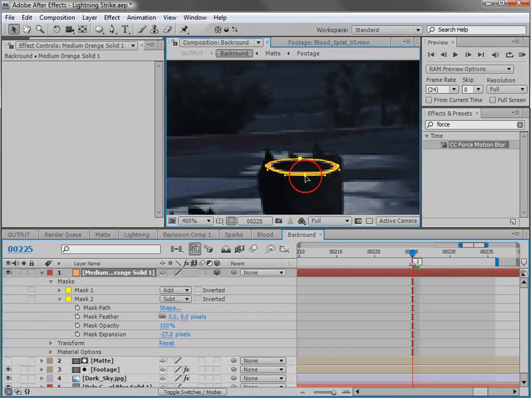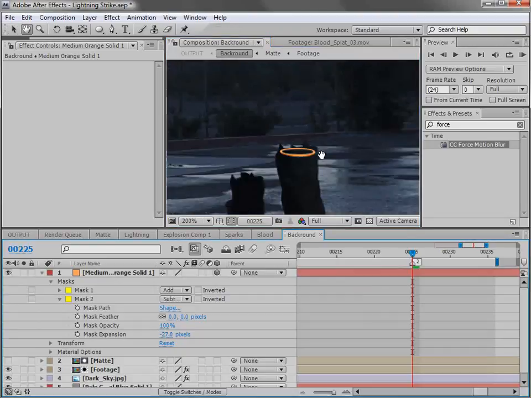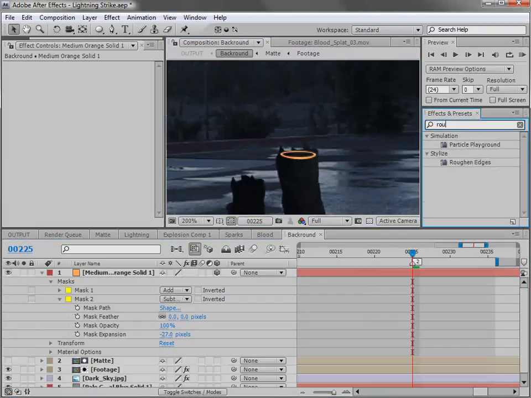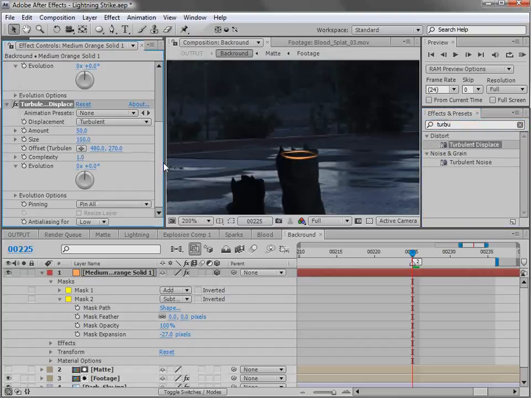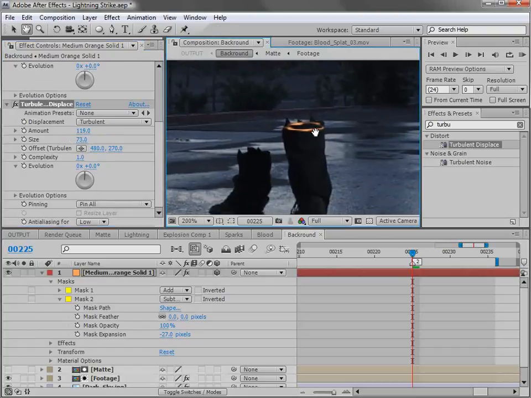And by playing with the masks, you can kind of create a little bit of an uneven edge. And then also we can add a roughen edges effect. Hide the masks there and turn up the border. And that just gives it a little bit of noise. There's another effect we can play with, the fractal scale, and that will change it also. And there's another effect called turbulent displace. And that's really going to give us our random positioning and just sort of the randomness that we want.